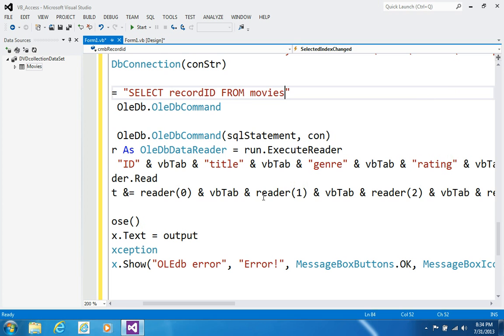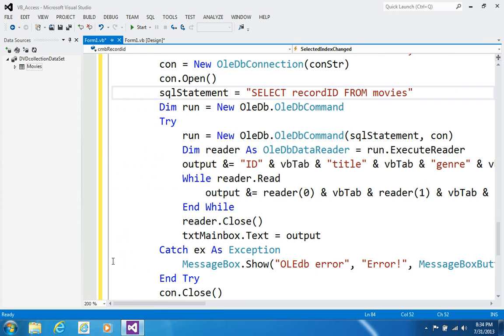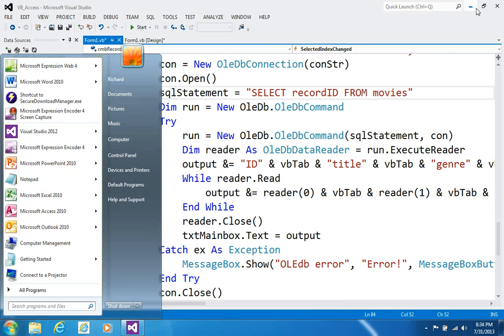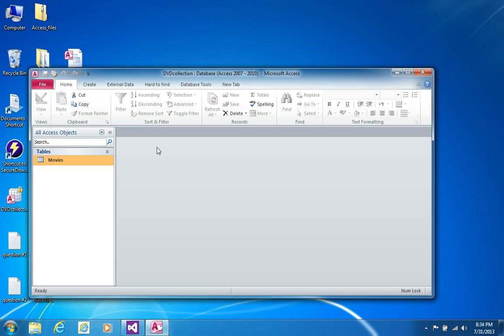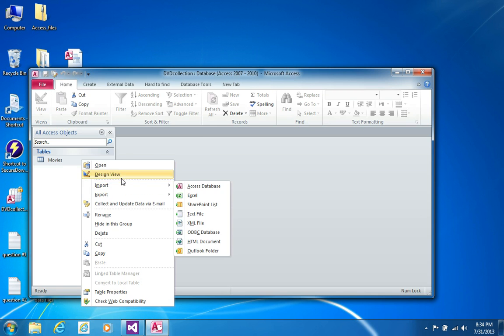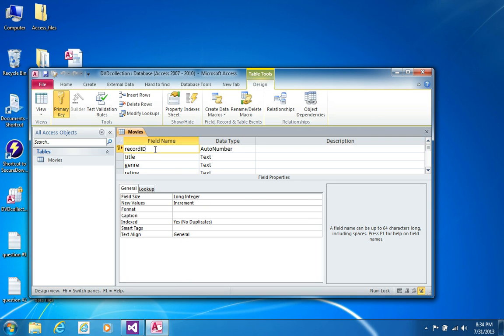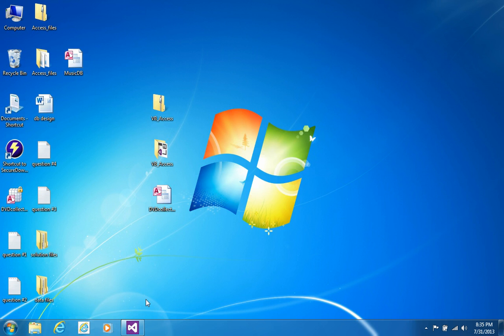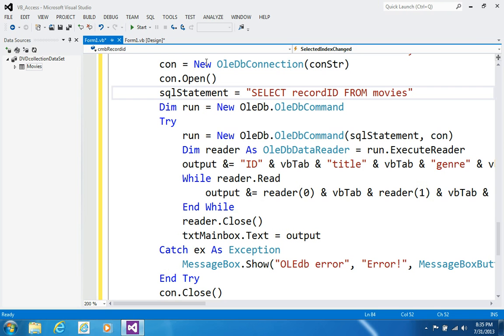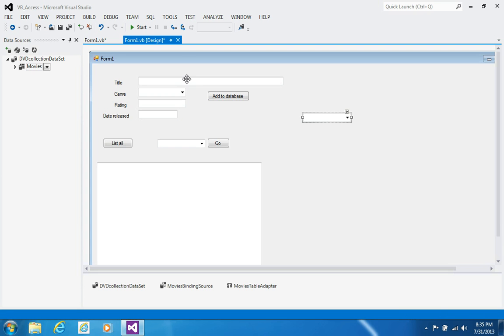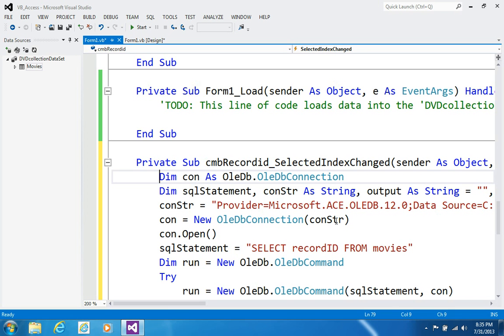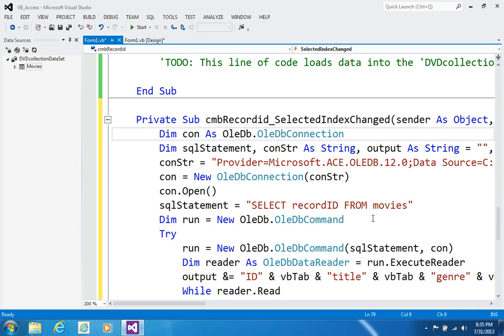Wait, I thought you went to the database. Yeah, I went to the database. I went to design view and changed the record ID. I got rid of the space between record and ID, and then close it. And so here in our combo box button, I changed the SQL statement so that it will just say select record ID from movies, because that's all we want.